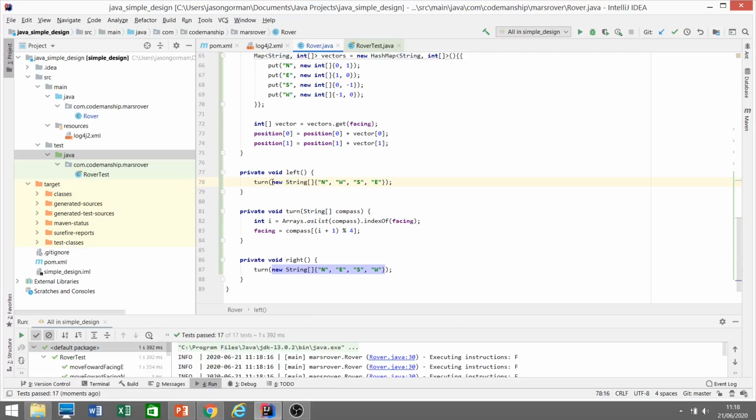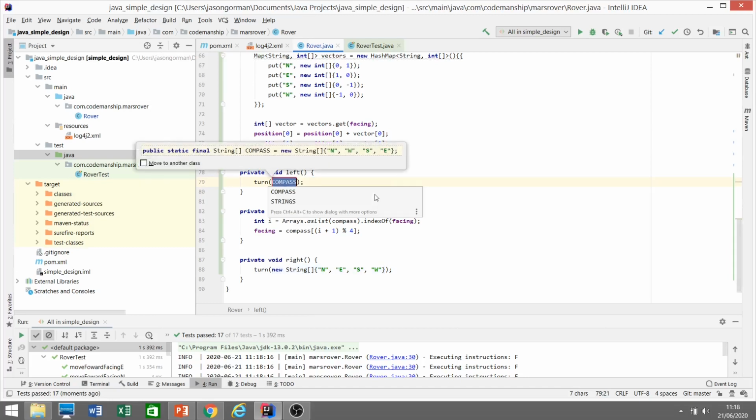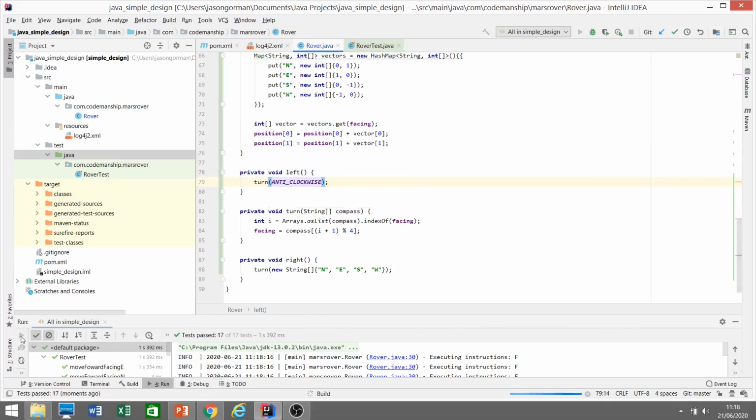So the trick when we're removing duplication and we're introducing abstractions like this is to look for opportunities to make them tell their own story so that we don't need to look inside to go, well, what's it doing with that? So how about we introduce a constant, and let's call this, for turning left, it's anti-clockwise. With an S, because I am English. Okay.